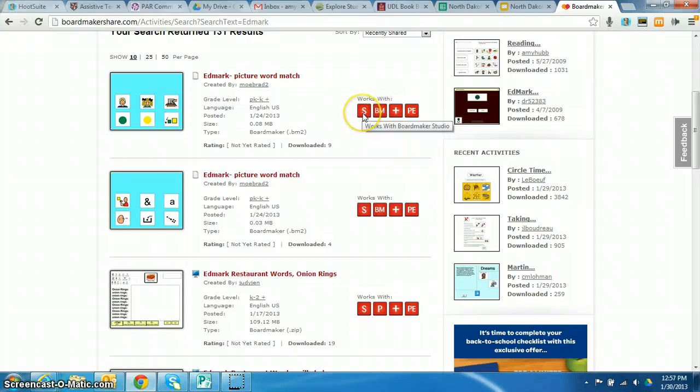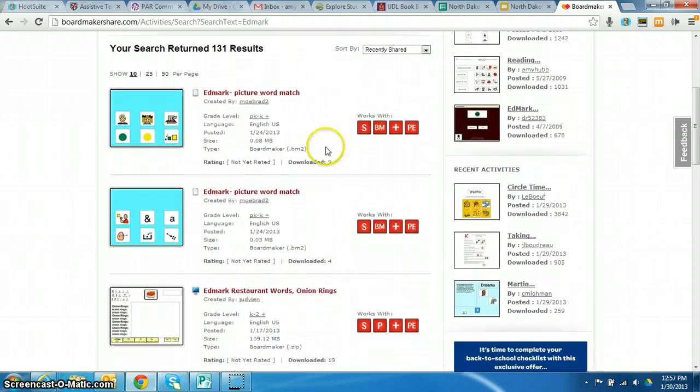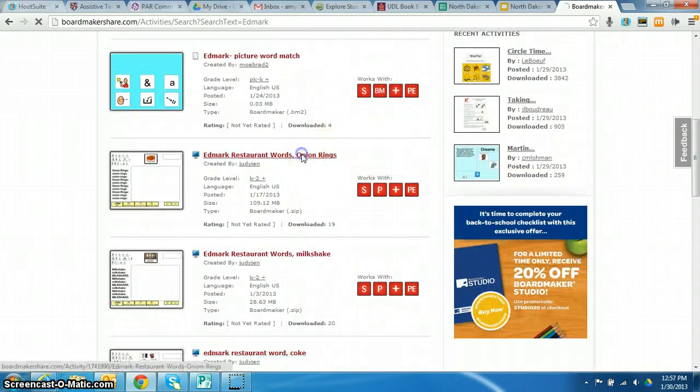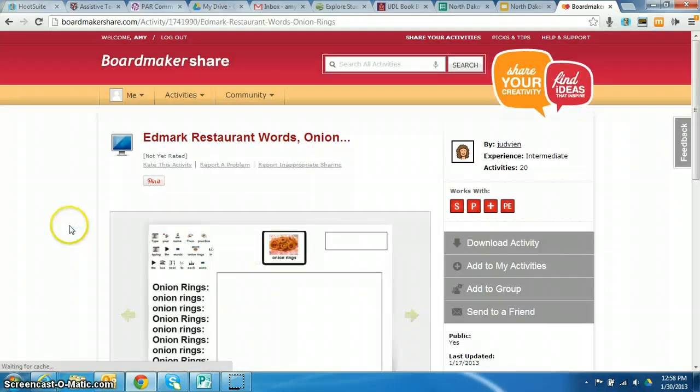S is for Boardmaker Studio, which we don't have yet. So if it's just the S highlighted, then it won't work with the Boardmaker that we have. So just be aware of that. You want to be sure to see the Plus or the BM in order for it to work on the Boardmaker that we have. So let's go into an activity and see what it looks like.